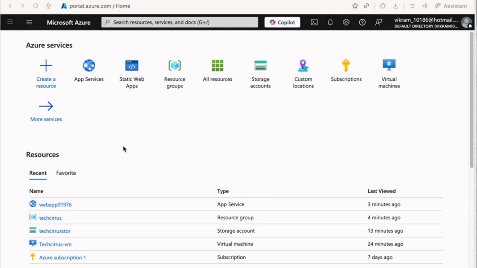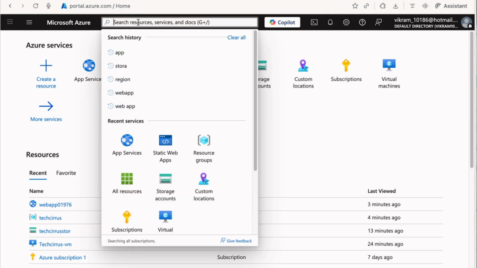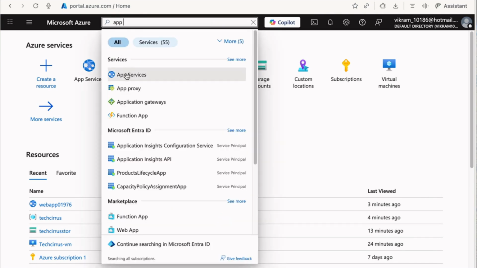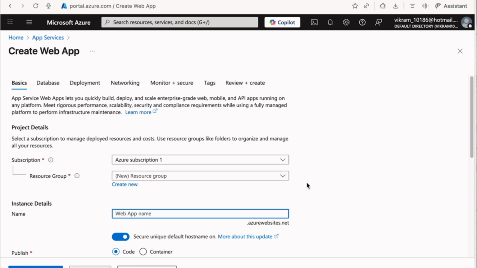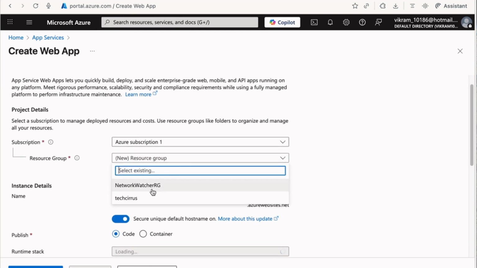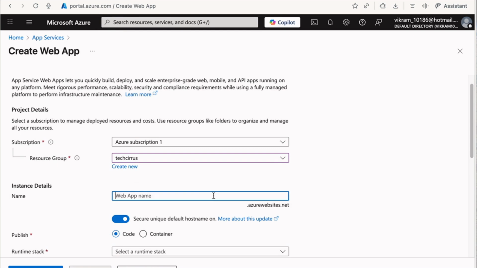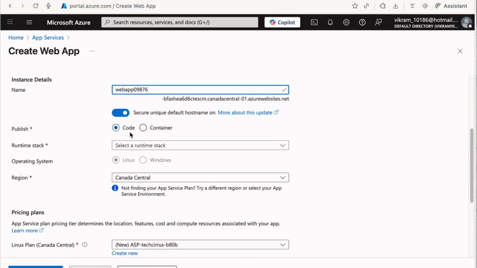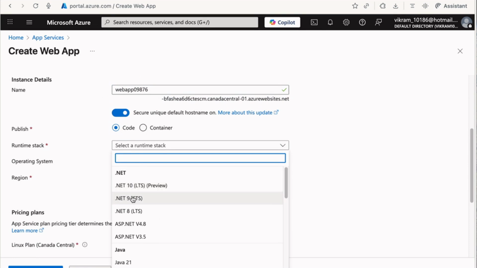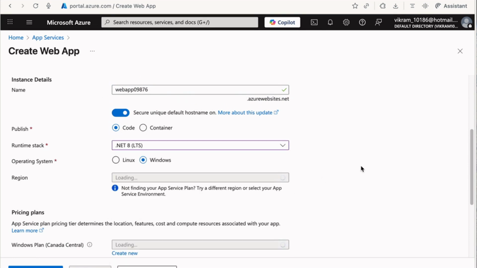Is about web app, where we will publish a site in no time. In order to do that, let's go to the Azure portal and search app service. You will see the option to create a web app. Select subscription, resource group, give a web app name. Select code, runtime stack, based on your need.